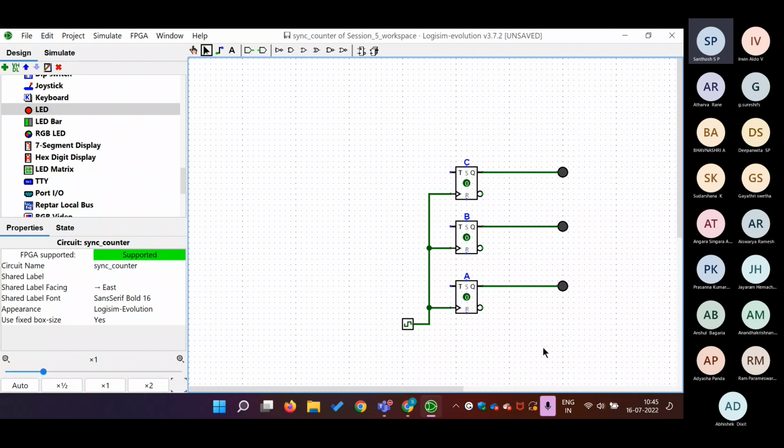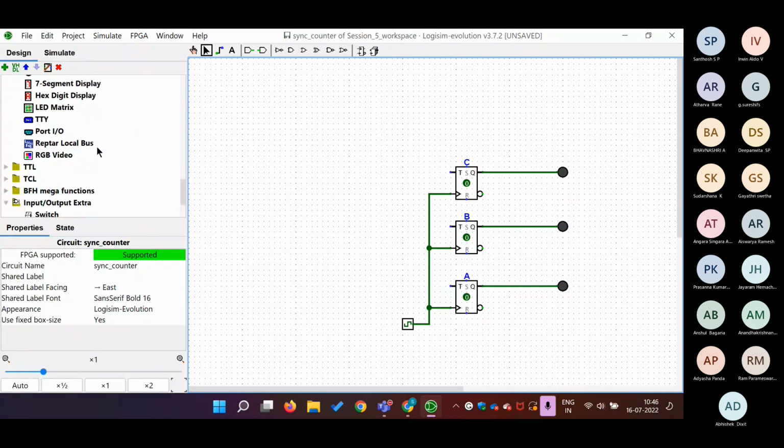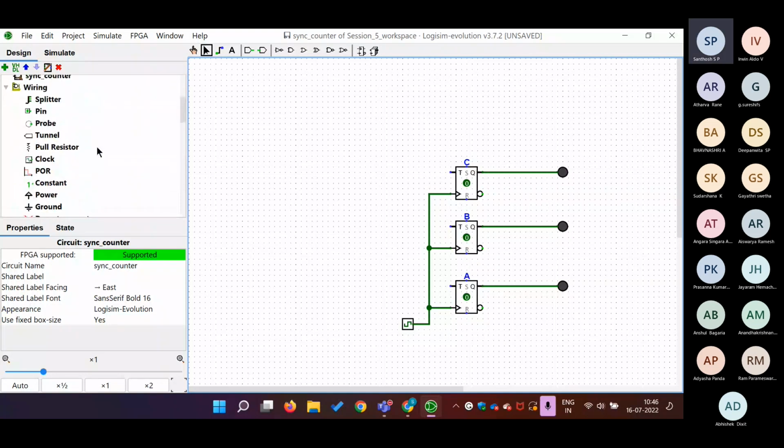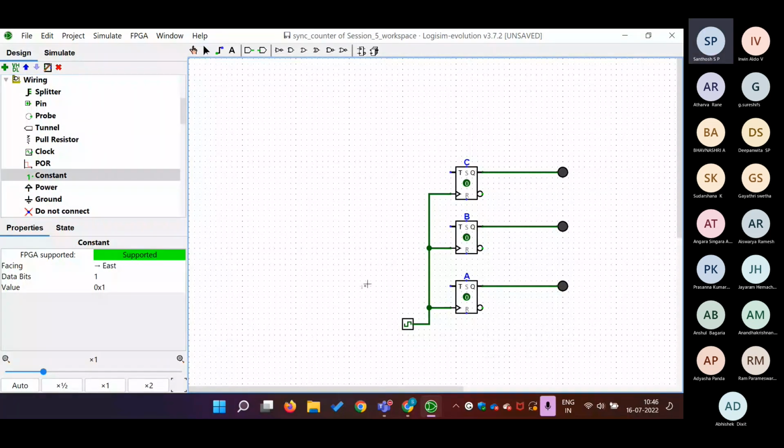Our next step is to see the expressions which we got and realize them using Logisim. As I remember, we got TA as just one, so irrespective of the next state and previous state, it always stays one. Under the wiring section, we find this constant one. We can take this and give it to the input of the flip-flop here, as we've seen that TA is one.